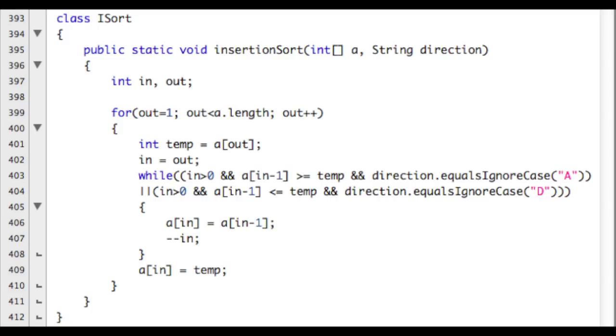So the first part of the code is you're going to initialize an in and an out variable that you're going to be using inside of your for loop, which most sorts do use. So you're going to initialize the out to 1 in the beginning of the for loop, and you're going to have this for loop keep going while out is smaller than the number of items in the array, and every time it'll go through, it'll increase by 1.